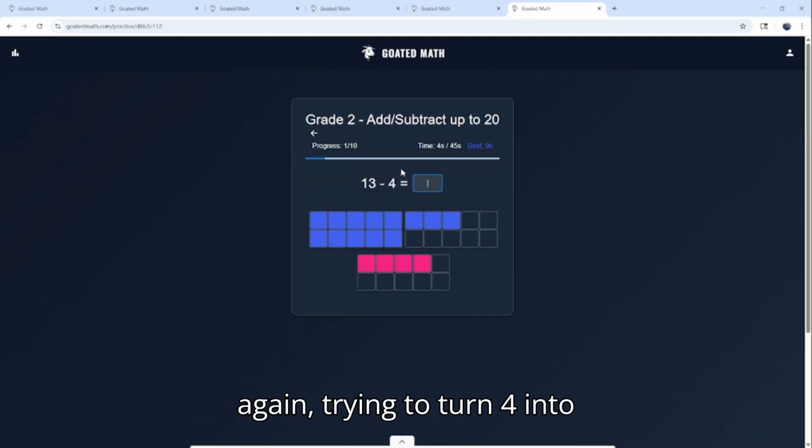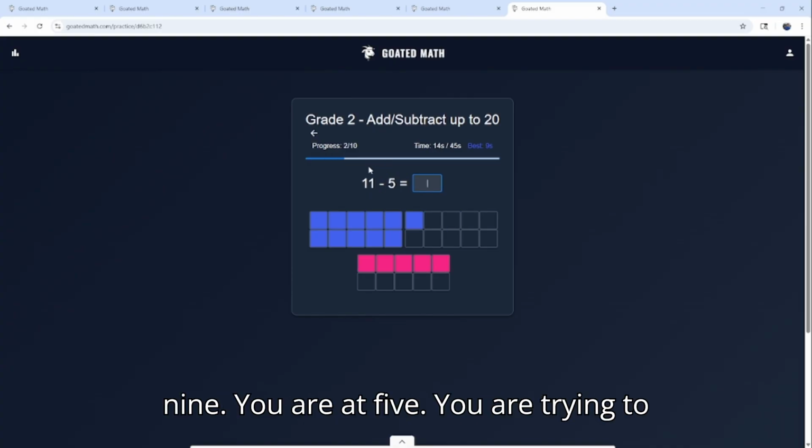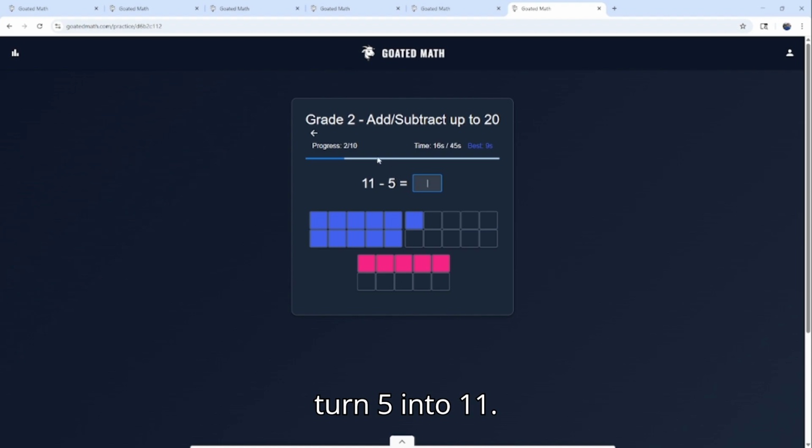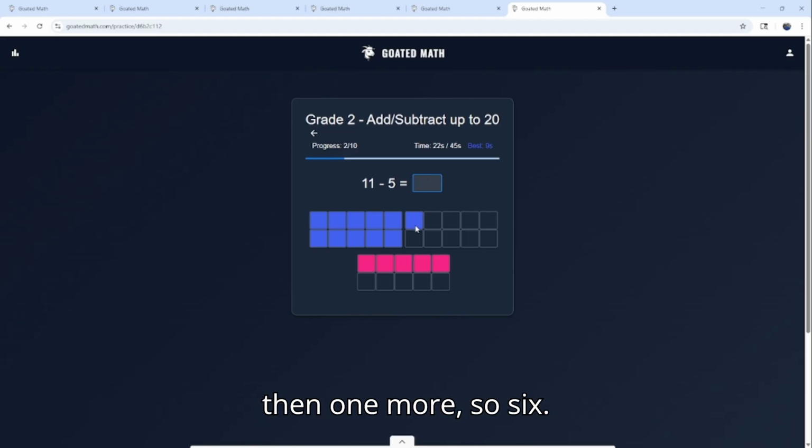So again, trying to turn 4 into 13. You add 6 to get to 10, 3 more to get to 13. That's 9. You are at 5. You are trying to turn 5 into 11. So you need to add these 5 blocks and then 1 more, so 6.